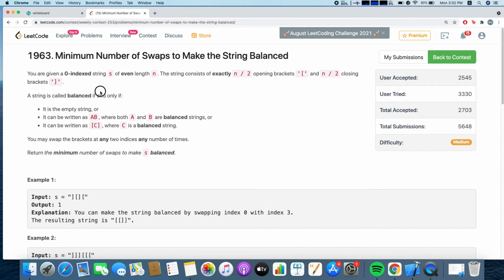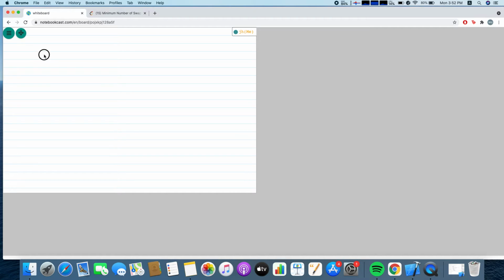A string is balanced if and only if it is empty, or it can be written as AB, where A and B are balanced strings, or it can be written as [C], where C is a balanced string. So what this means is that let's say I have something like this. This is a balanced string. So basically every open bracket must be accompanied by a closing bracket. This is okay, or I can also do this. So I have brackets inside of it and a bracket outside of it. These two are connected and these two are connected. This is also okay.